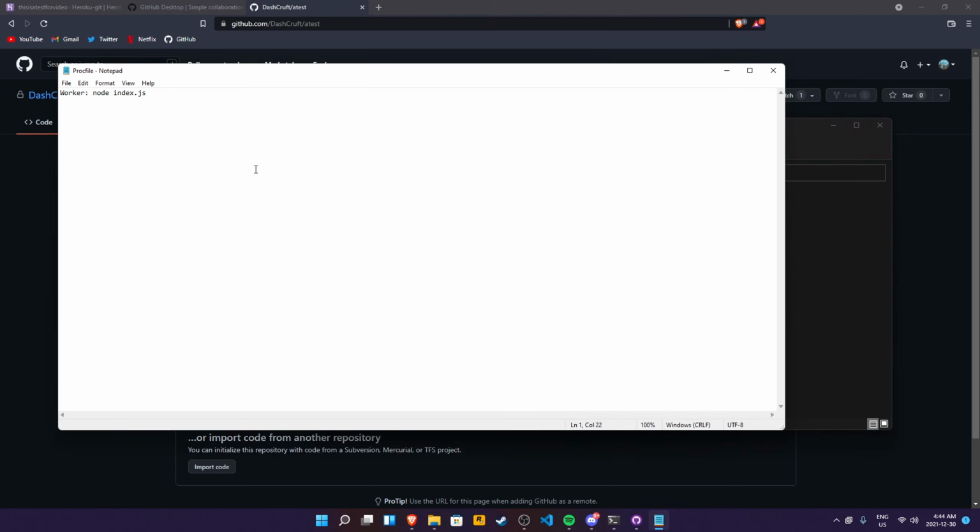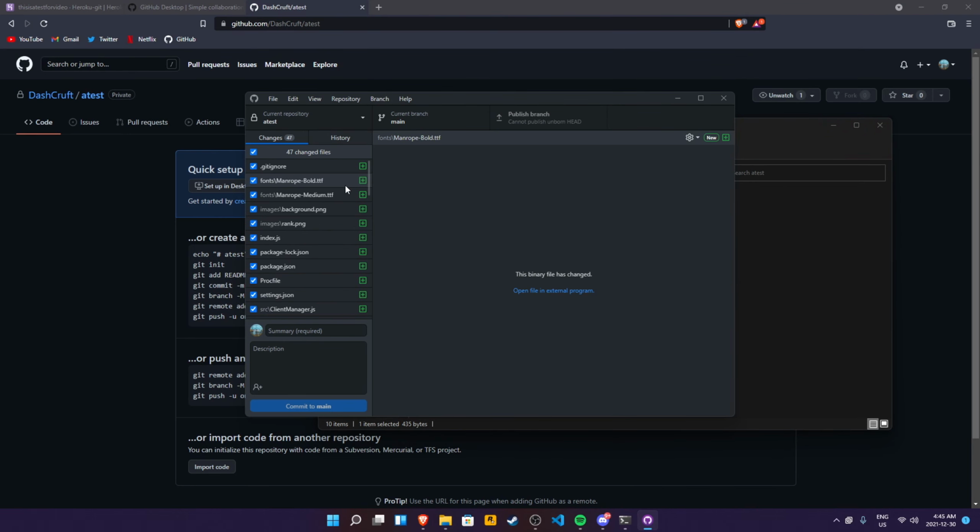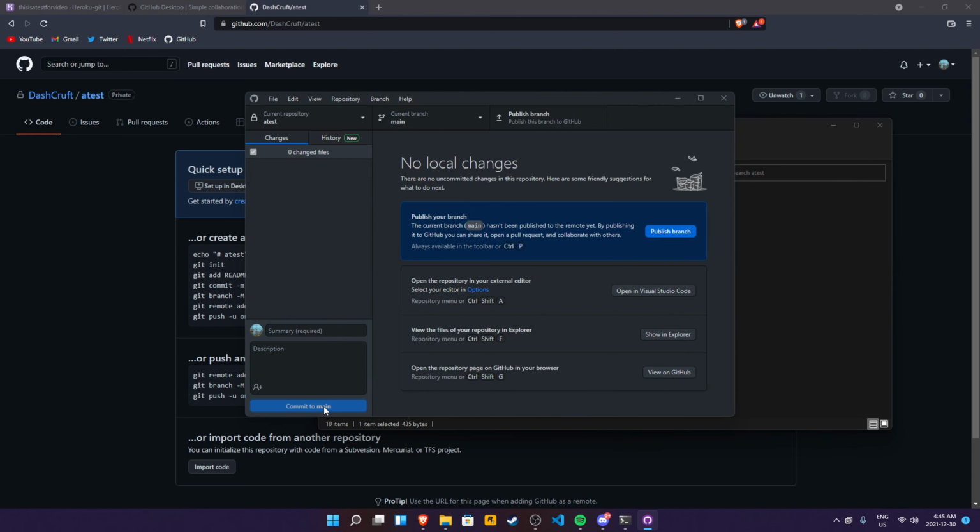And save it, which is Control S, or you can go File, then click on Save, then quit from here after you've done that, and here we are. Now, what you need to do right now is put a summary first. I'm gonna put my first commit. It doesn't matter what you put. Make sure you put that so you will be able to commit in here. Then click on Commit to Main, and now you just committed it.